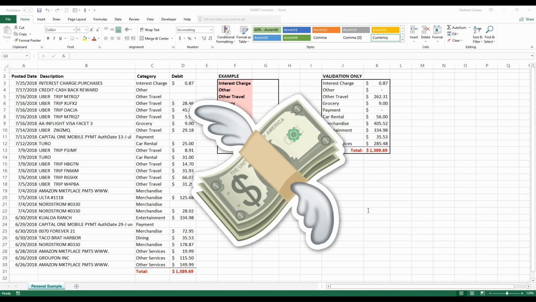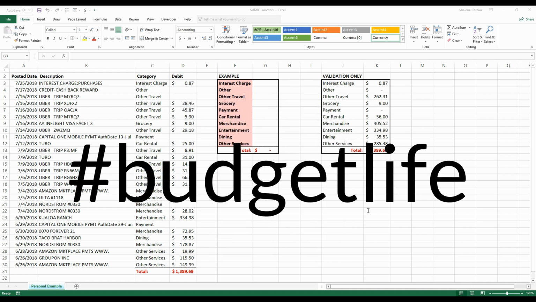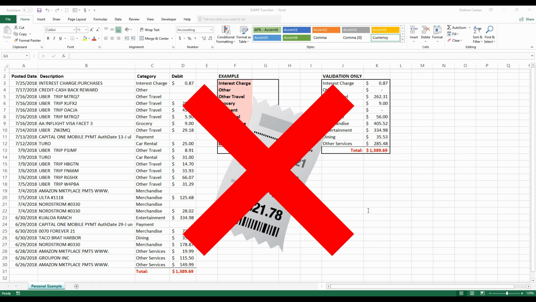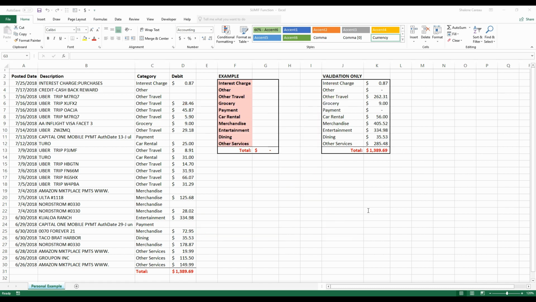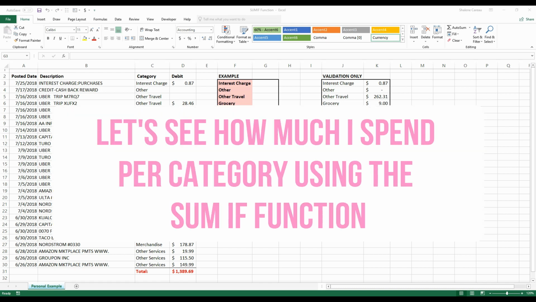So if you're just looking to check out your finances or you want to master that budget life, this tutorial is for you. I mean, who wants to spend time collecting receipts and writing down every dollar you spend? Not me. I try to save myself as much time as possible and figure out creative shortcuts, so here it is. Let's see how much I spend per category using the SUMIF function.